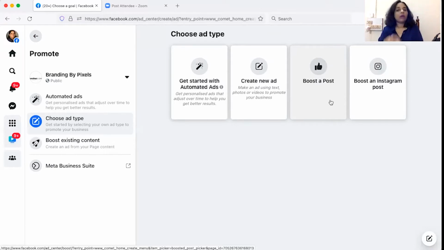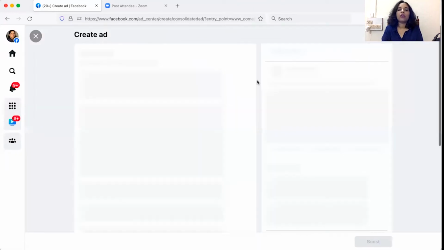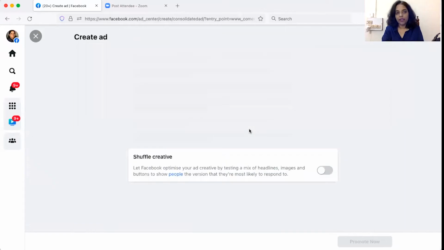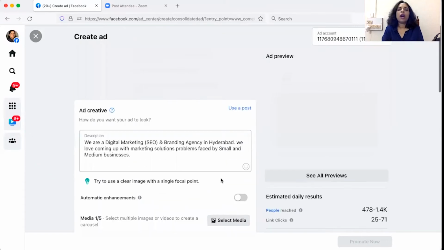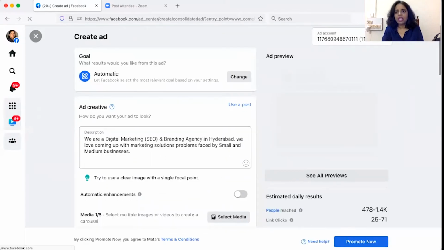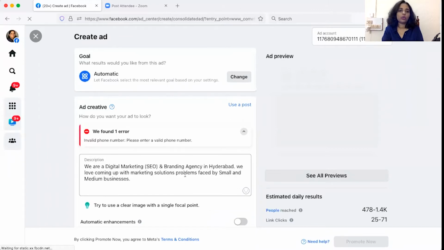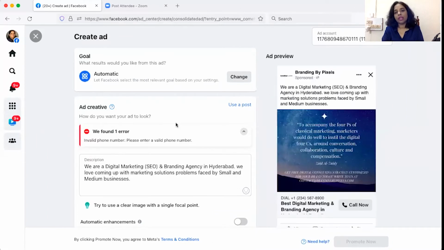So now that we understood the different types of ads that are out there, let's go ahead and click on create new ad. When I do that, there is this window that opens. Specifically, this window will show you the goal of the advertisement. The first step is, what is the goal of this specific advertisement that you are trying to run? By default, the platform itself has selected automatic goal.